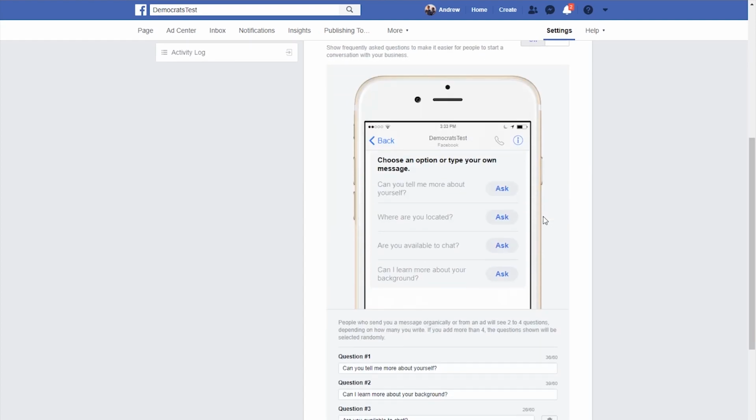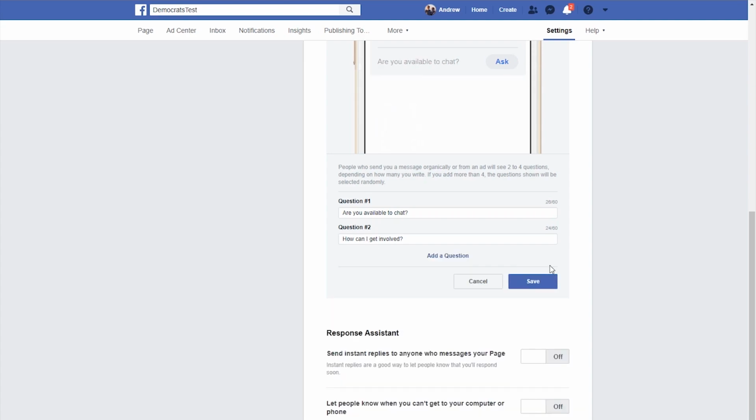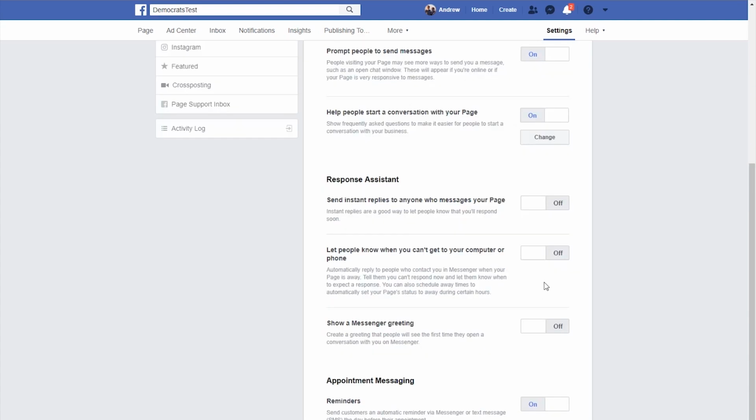And then we definitely want you to turn on questions so that we're trying to start people interacting with your page. And we recommend two: are you available to chat, and how can I get involved? And again, this is trying to drive people to engage with the campaign. So let's delete the other two questions, which are not necessary right now. Save that, and we're going to move on down to response assistant.